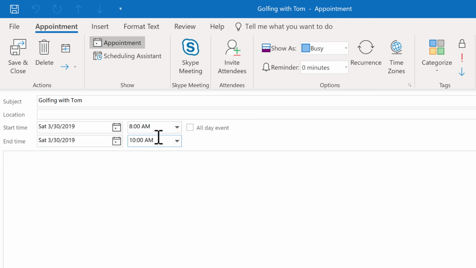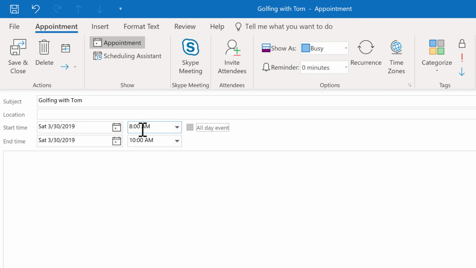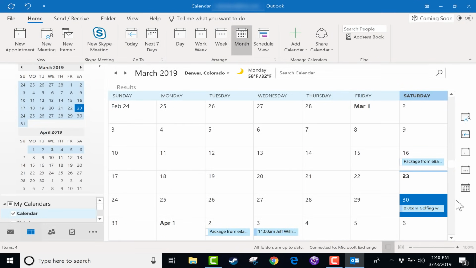Now it is possible that it's an all-day event, and I'll show you what that looks like in just a minute. But all you have to do in that case is check the box, and it'll show up as an all-day event. I'm just going to leave it here from 8 to 10 on the 30th. I click Save and Close, and it appears. Now there is a shortcut.